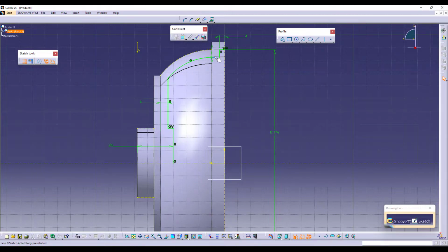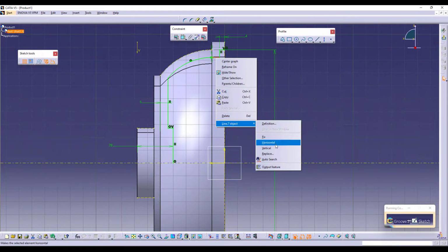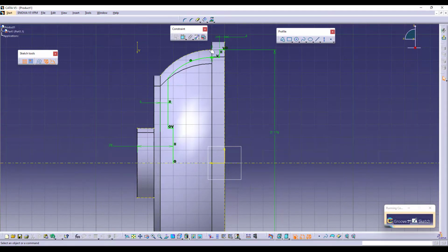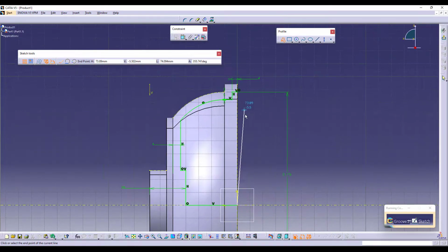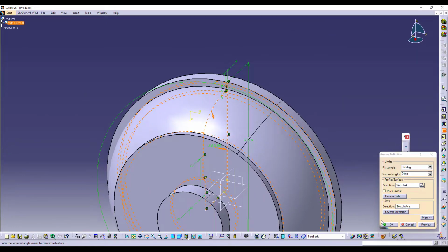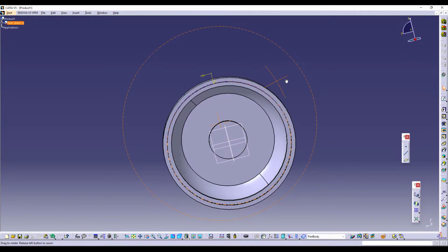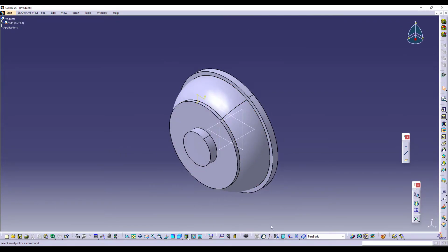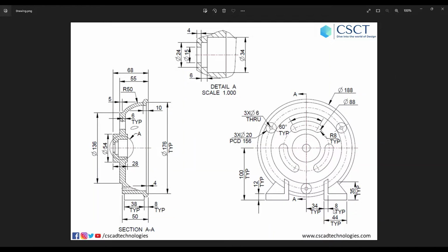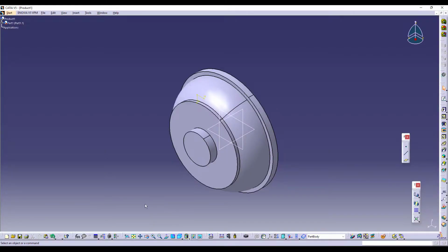Now I'll close this profile and exit. It tries to create the groove. I'll show you the groove command from the inner side. Now there are additions of material as well. As you can see, these supports are an addition of material. So we'll create this support at a distance of 100. So again, going back to the drawing.